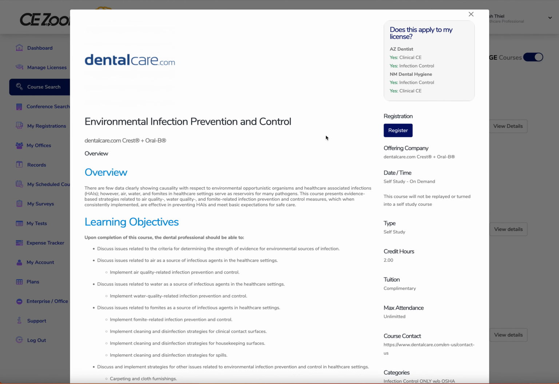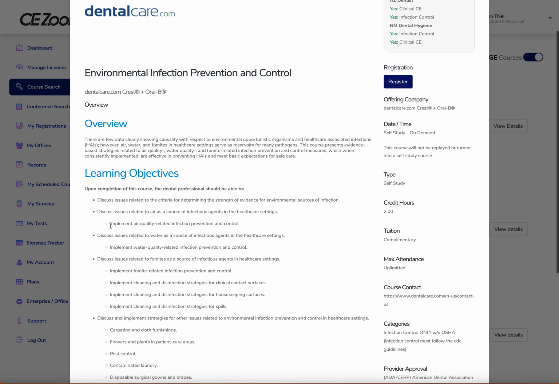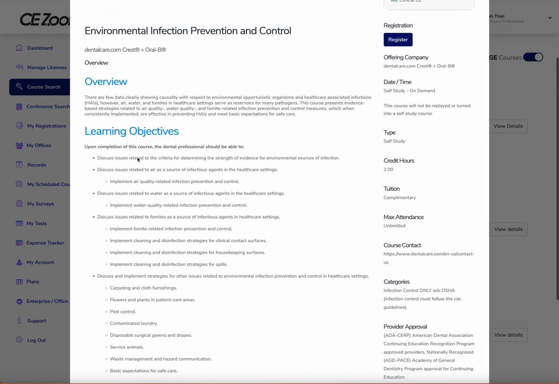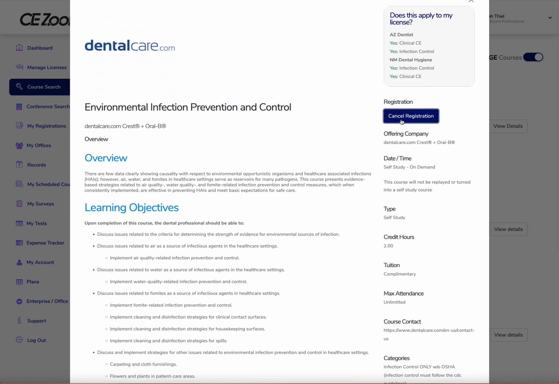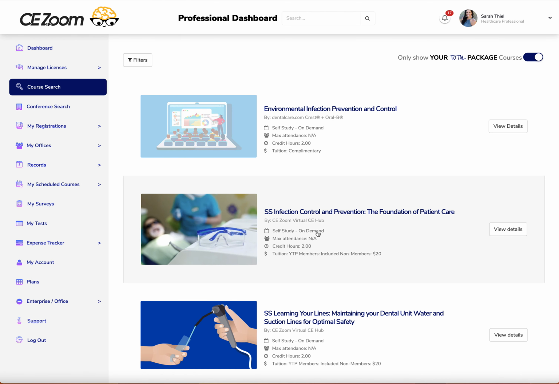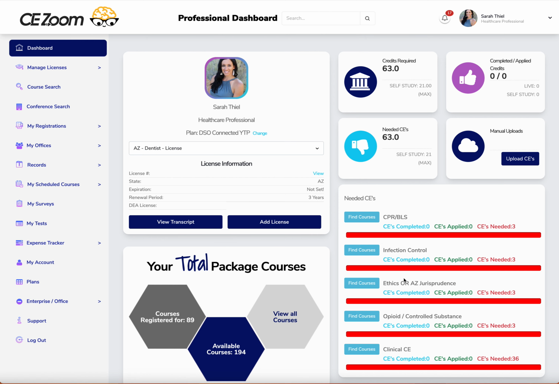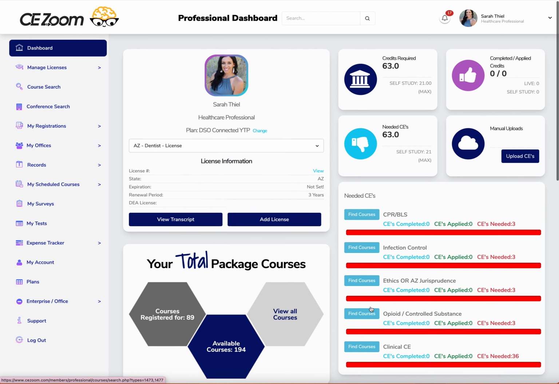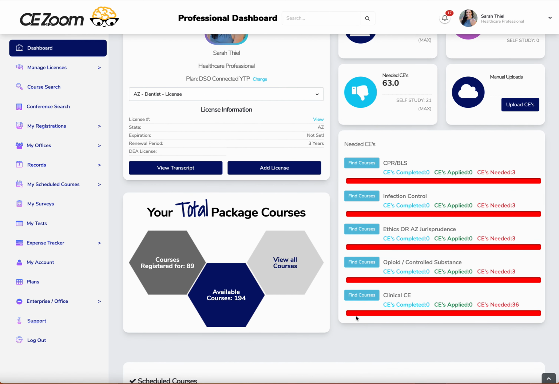So you click here to register. It shows if it counts towards my licenses, which it does. I can read the learning objectives, the overview, register. I'm registered. That was that simple. Sometimes you'll have to go through and fill out a little bit more information. All right, so I'm going to go back to my dashboard. I could do the same thing for all of these courses.